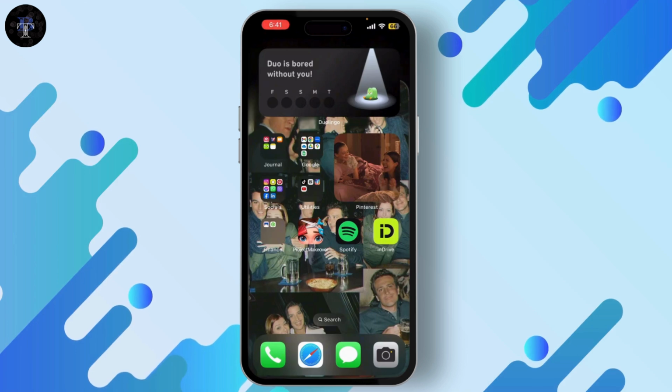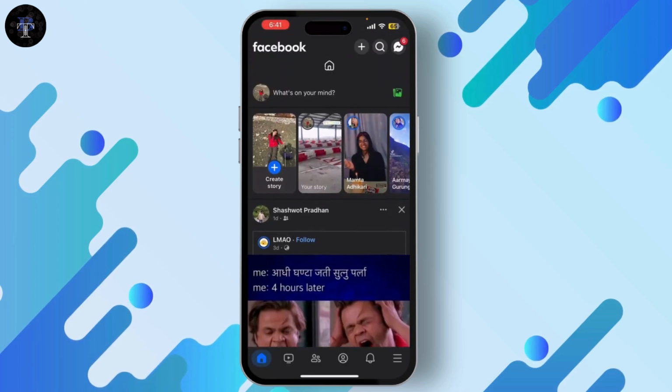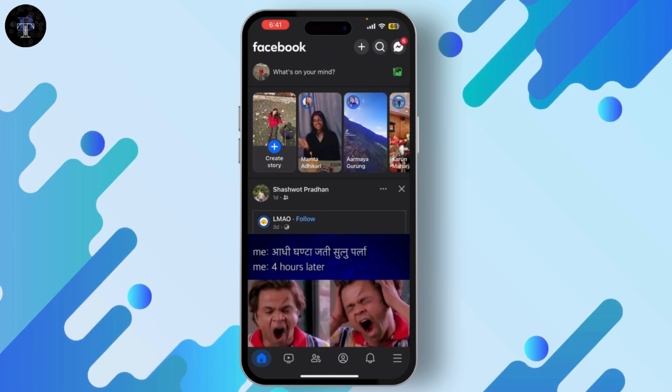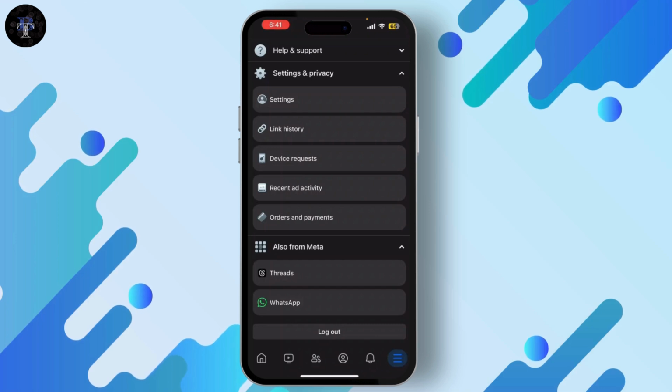So let's get started. The first thing you need to do is log into your Facebook account. Open the Facebook application and make sure you're logged in. Once you're on your account, simply tap on the three horizontal bars that you can find on the bottom right corner of the screen. Scroll down until you find Settings and Privacy.